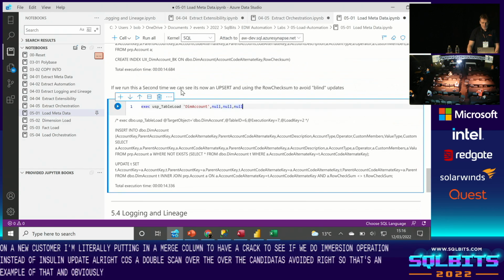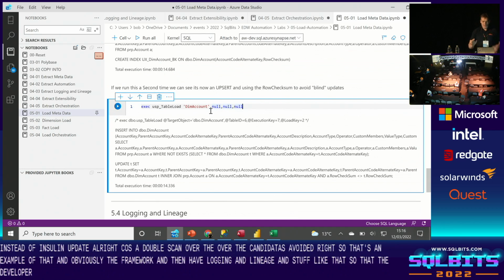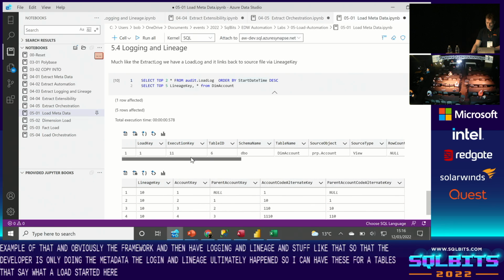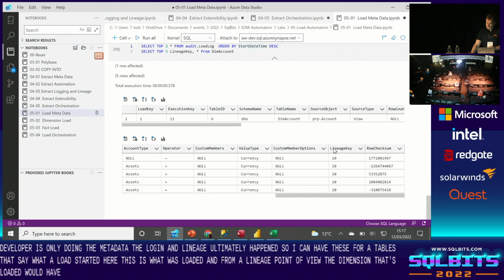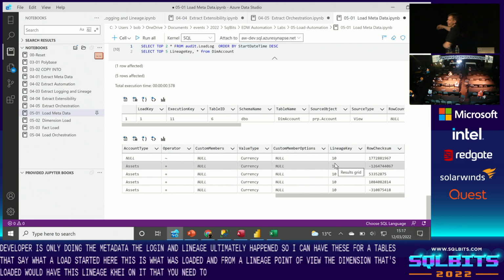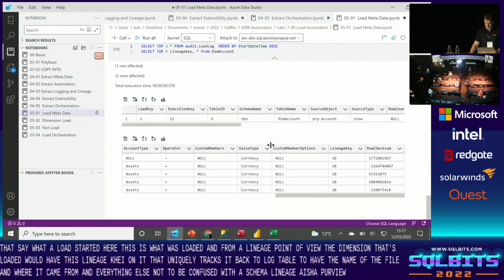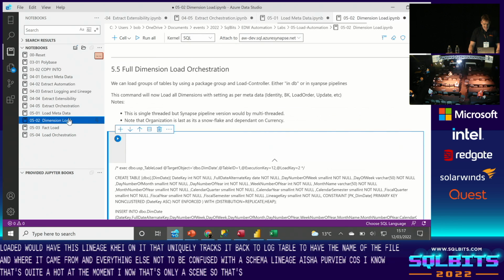And obviously, the framework can then have logging and lineage and stuff like that, so that the developer is only doing the metadata. The logging and lineage automatically happens, so I can have these sort of tables that say, well, a load started here, this is what was loaded. And from a lineage point of view, the dimension that's loaded would have this lineage key on it that uniquely tracks it back to a log table to have the name of the file and where it came from and everything else. Not to be confused with schema lineage, i.e. Purview, because I know that's quite hot at the moment, right? Now that's some of the metadata, right?